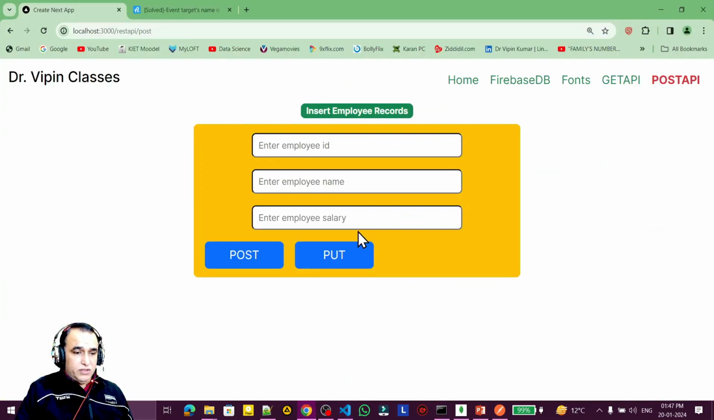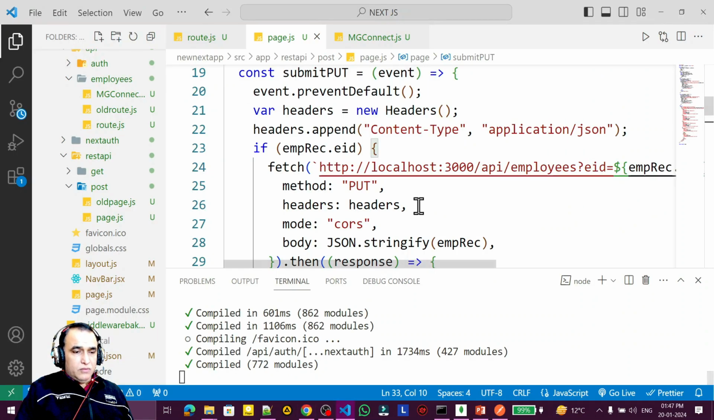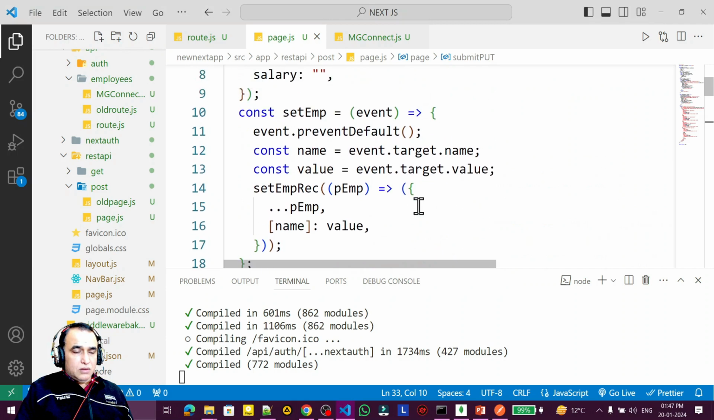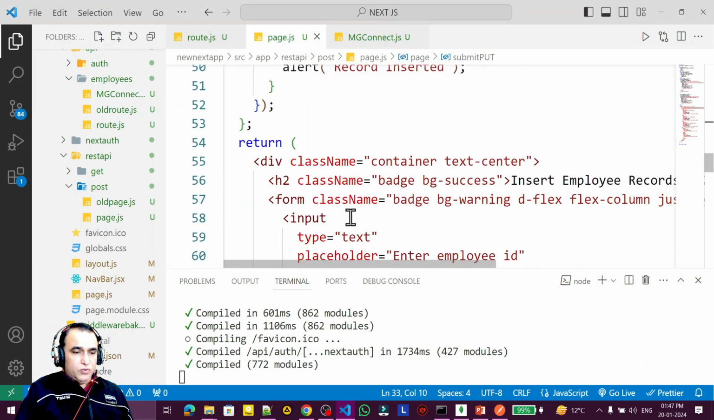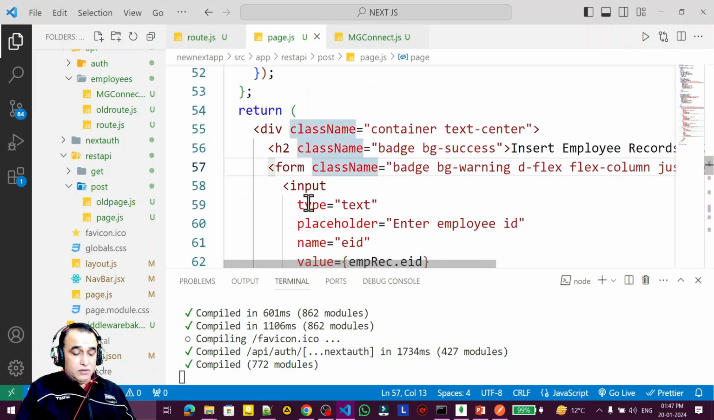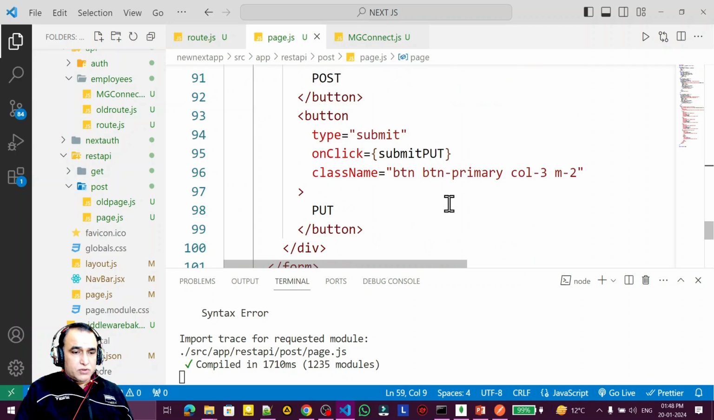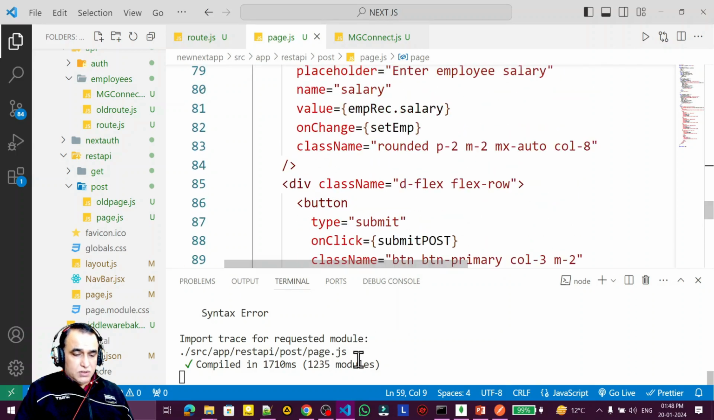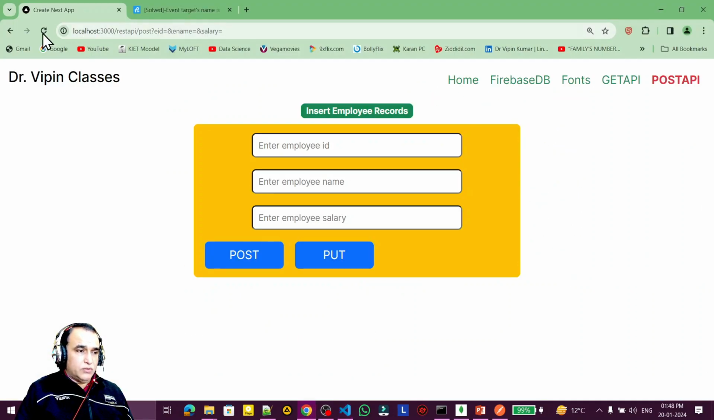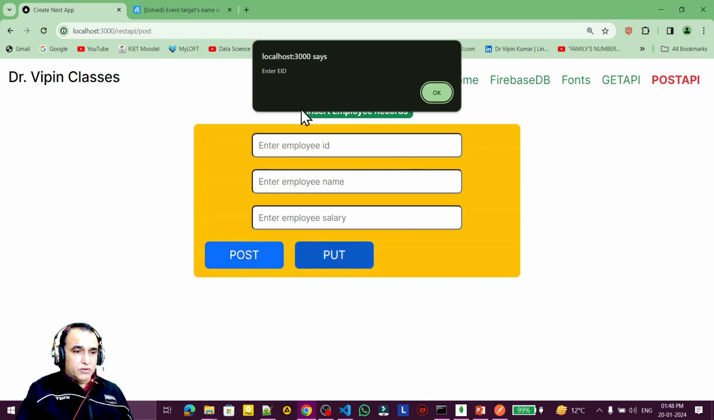So go to this interface, put we have, suppose I click here, so it should call, we need to change the method to post also. So I say the method in the form is equal to post also, like this. Put is there, onClick put submit is there, post is there, then I refresh it like this, and I click on put. You see, it says enter EID.